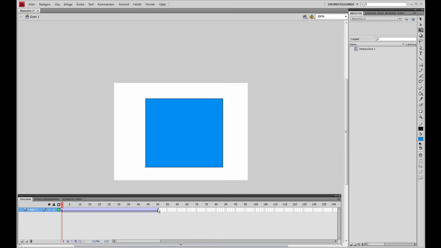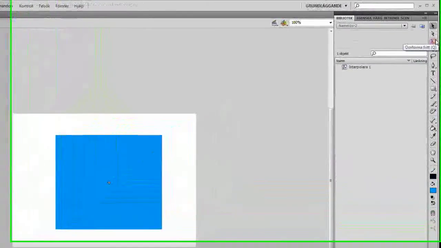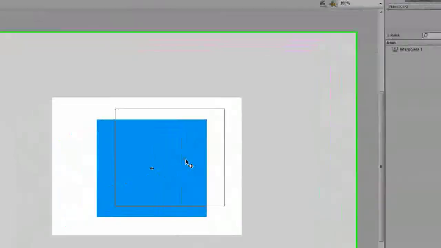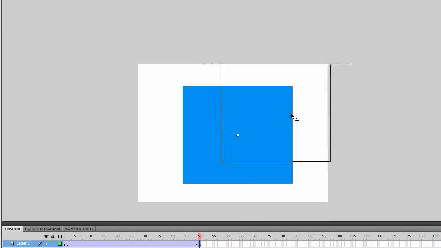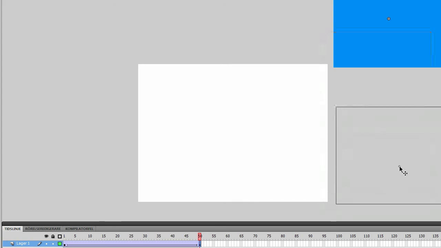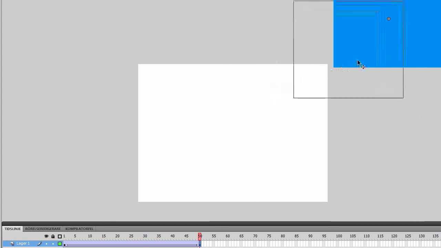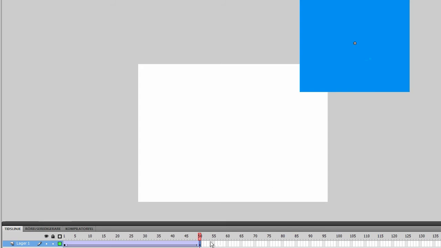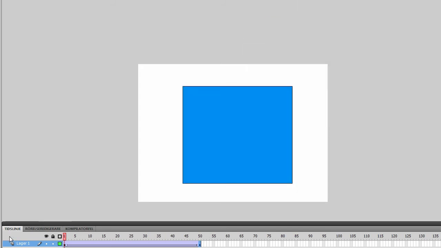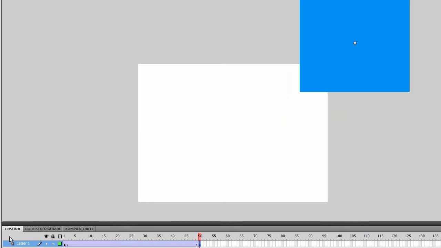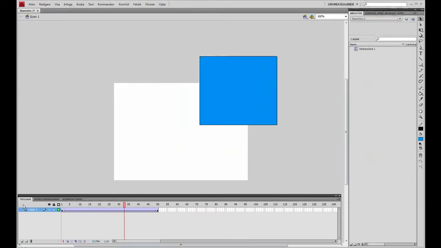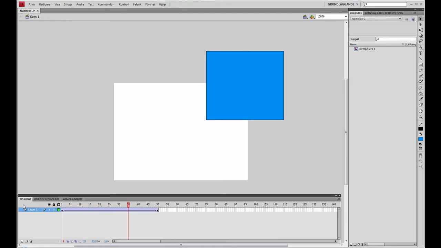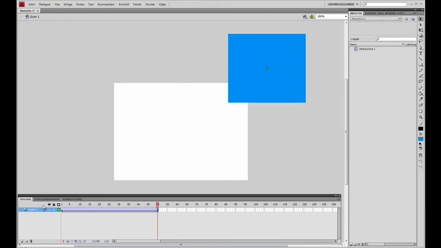If we click on the last frame and take our selection tool or free transformation tool and move it up like there or away, it doesn't matter, wherever you want. I'm going to put it right here. Now if we go back to the first frame and preview your movie by pressing enter on your keyboard, there you can see it's moving up. That's really how you use the classic tween.